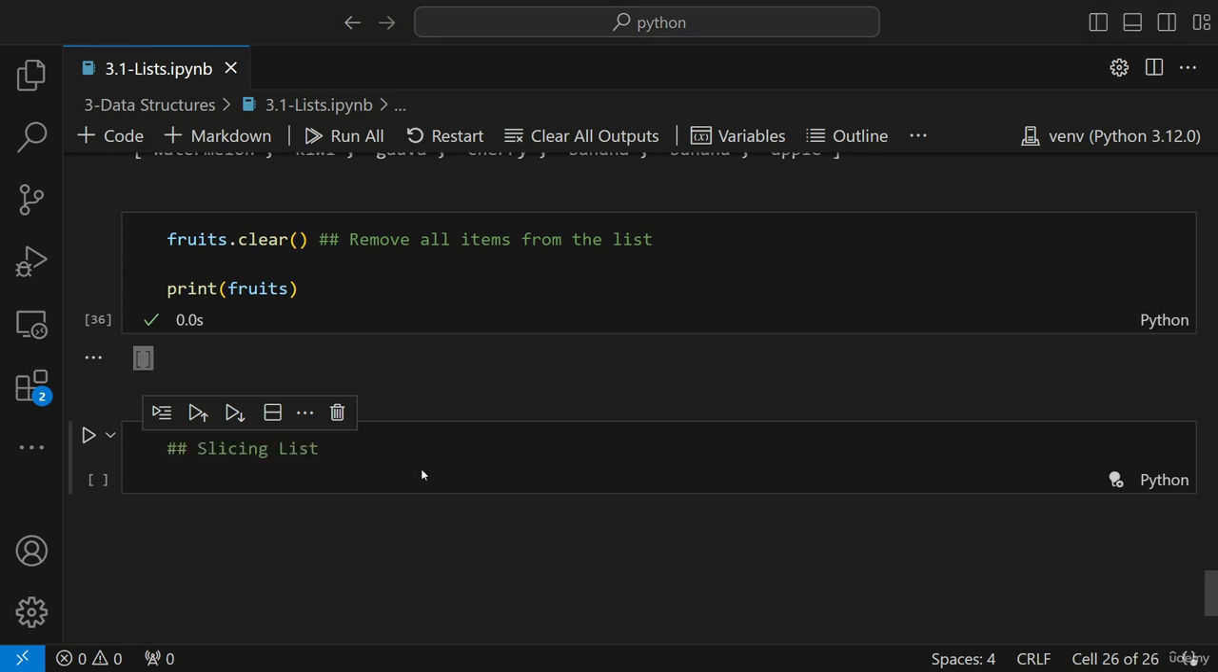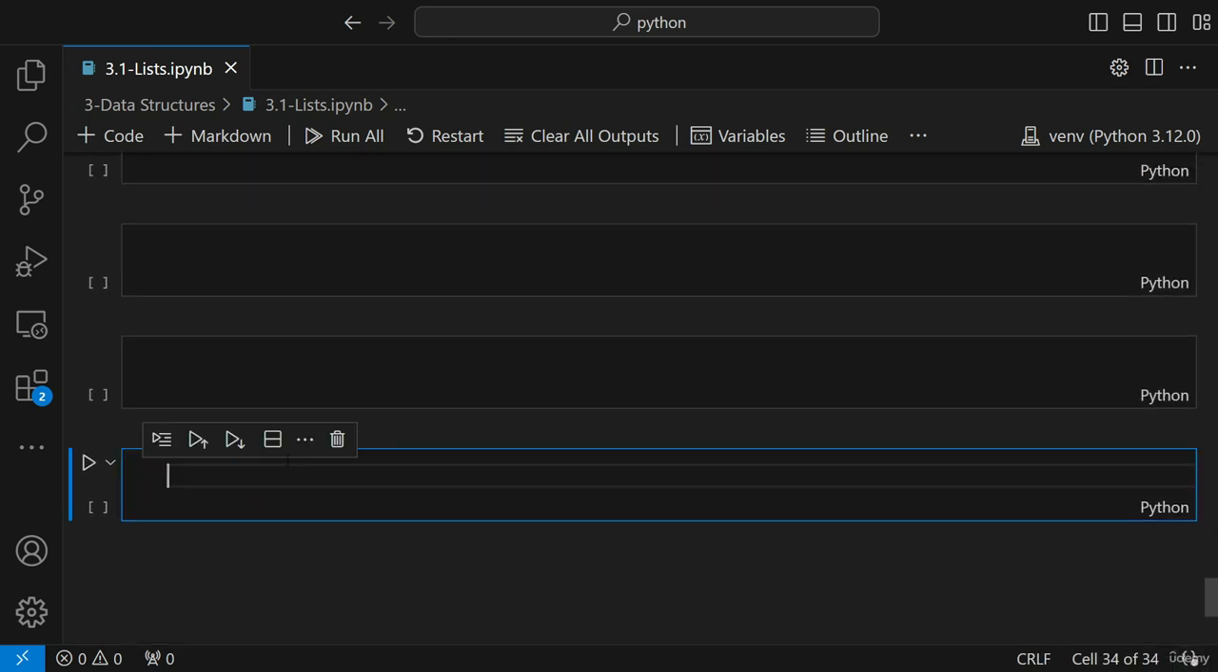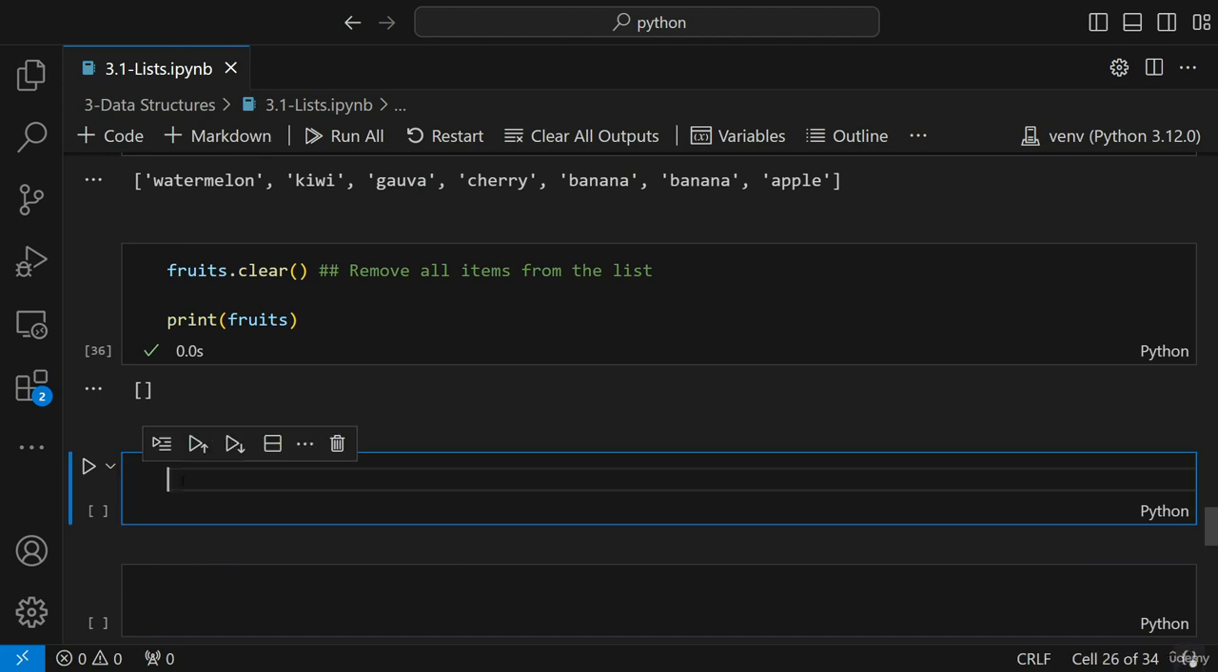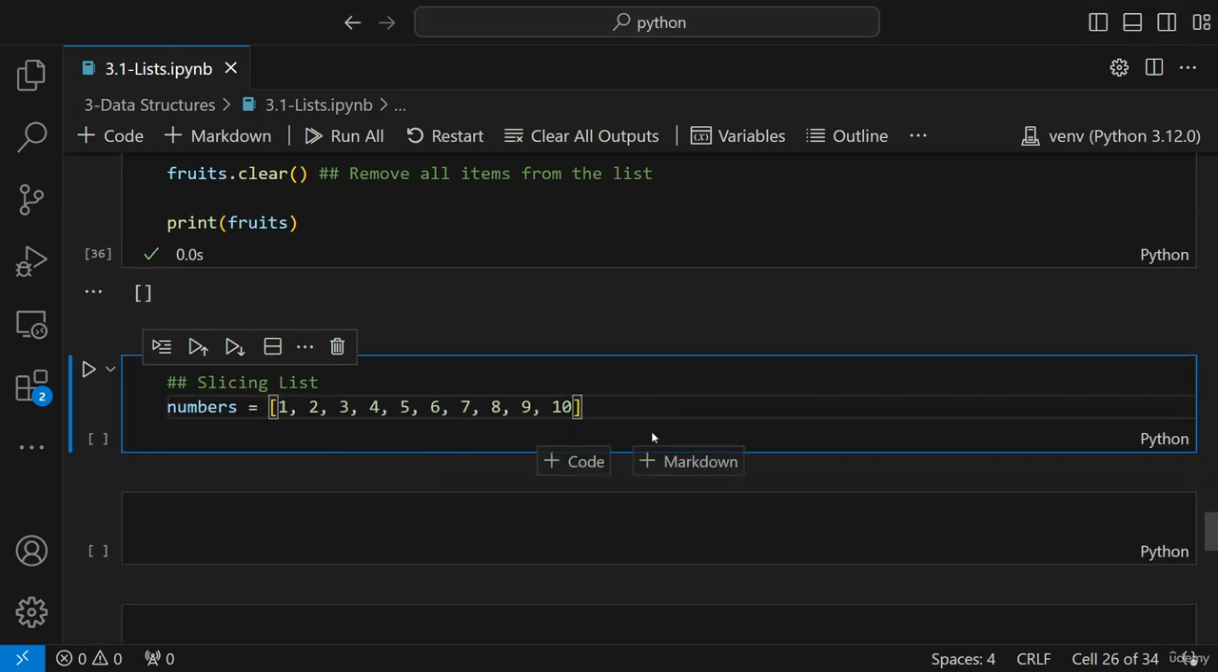So guys, now let's go ahead and talk more about slicing list. Before that, I will go ahead and make some cells. There is a shortcut, just press escape and A. You will be able to create as many cells as you want. Now I am just going to take these numbers. I'm defining these numbers 1, 2, 3, 4, 5, 6, 7, 8, 9, 10.